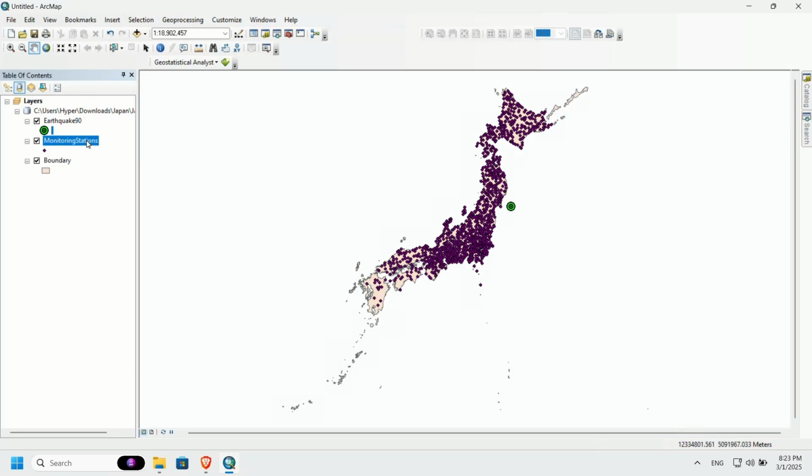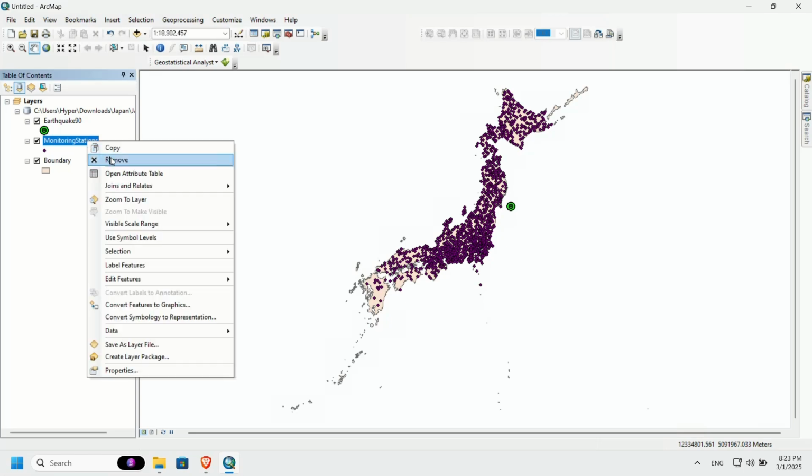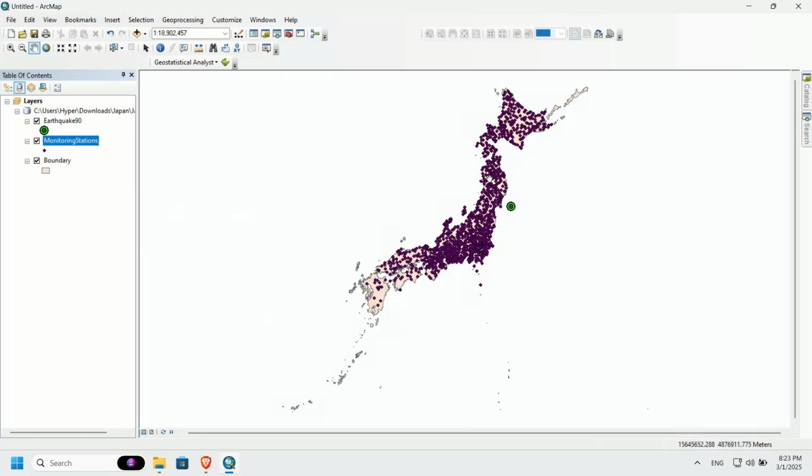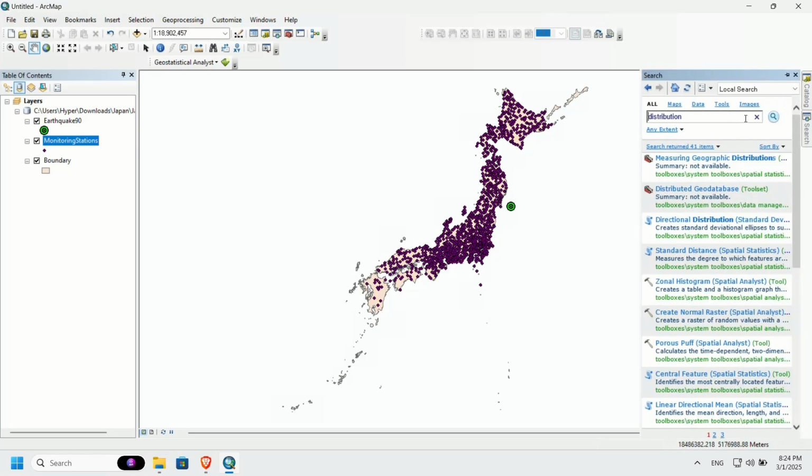Now, since we have the monitoring stations, let's also explore the attribute table to understand what's written in there. We have intensity in various monitoring stations. What was the intensity of the earthquake felt during the earthquake of 2010 in Japan? We'll be using these values to interpolate the intensity of other places as well and visualize them. Let's get this done.